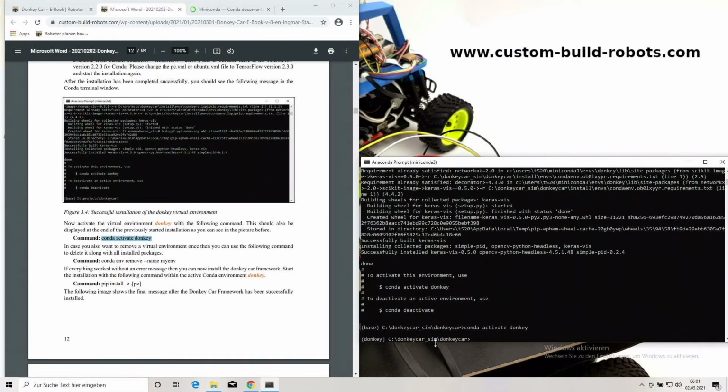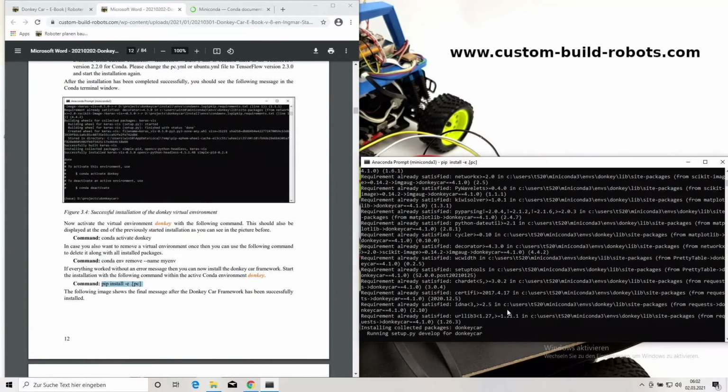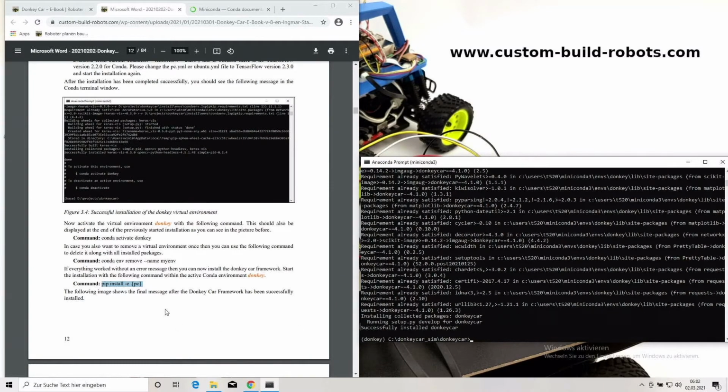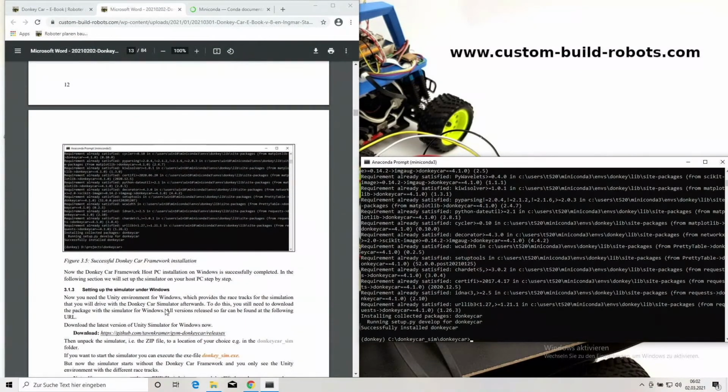So we are still in the folder donkeycar. Now we proceed with the installation of the Donkey Car framework. We copy that command, paste it in, and execute it. So now it is finished and the Donkey Car framework is installed.